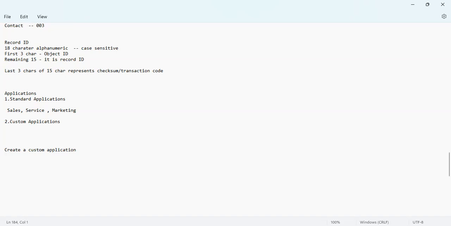We can write a program to create an application, or we can do the configuration to create an application. Some custom applications we usually create are banking applications, insurance applications, and healthcare applications. These were not available by default. So based on our project requirement, we will have to create the custom applications.